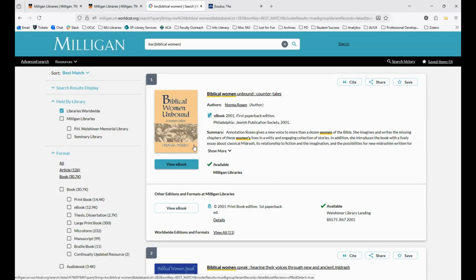You can see here with our first entry, this is an item that we have as an ebook. And you can see that here, it's available at Milligan Libraries and it gives you the option to view as an ebook. We also have a physical copy at Welshman Library. And if it's something that we have a physical copy of, you can see right here, we will be happy to mail that to you. You can contact us here and we'll send you the physical copy out. If you would like a chapter scanned from this book, we can do that.